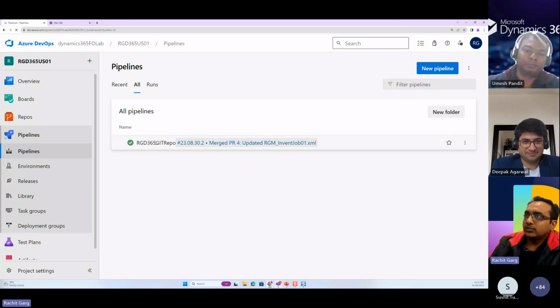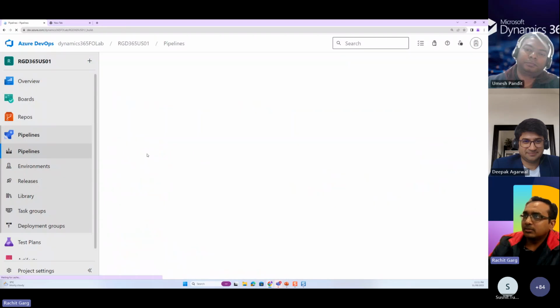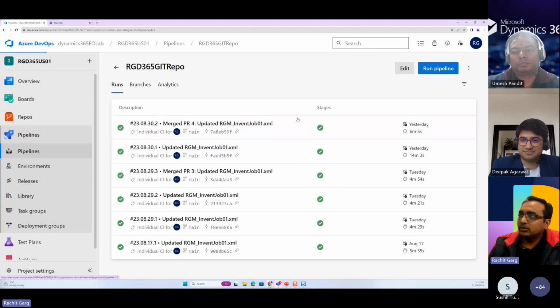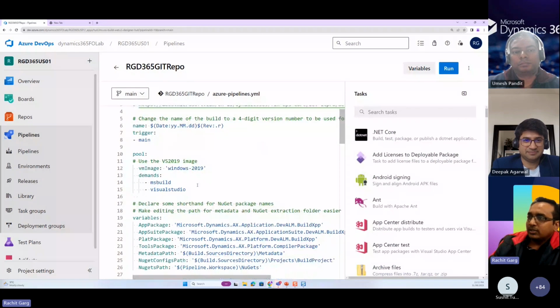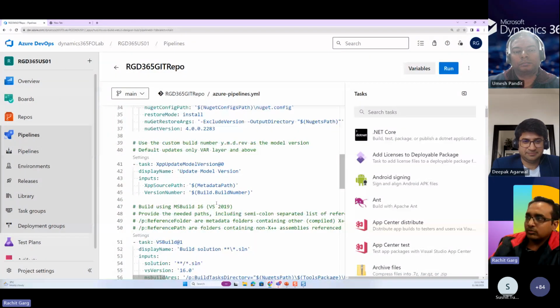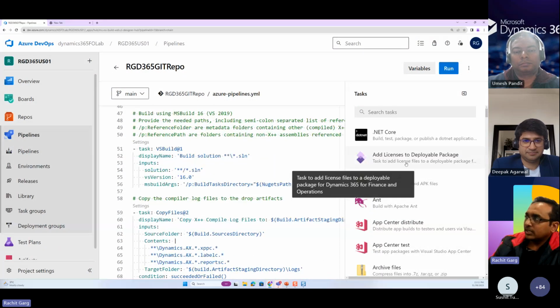What you do is you go to that pipeline. Let me go back. I just added the pipeline and I'll show you how it looks. Sorry, we are running a bit over time, but we'll try to just cover the concept. So this is a YAML pipeline. This script is available on GitHub by Microsoft. Here you just have to update your solution paths. And you see these tasks which are coming here; they come from those extensions.